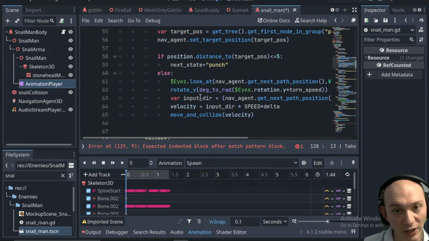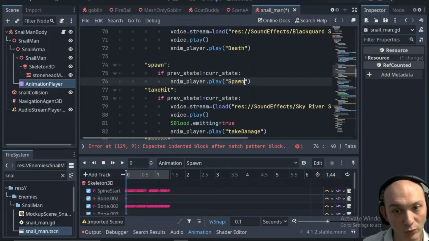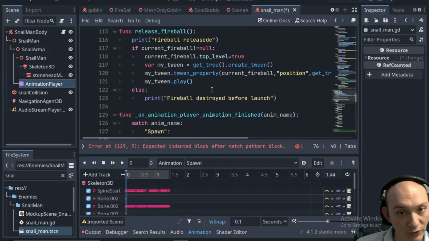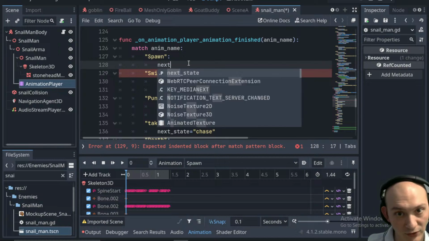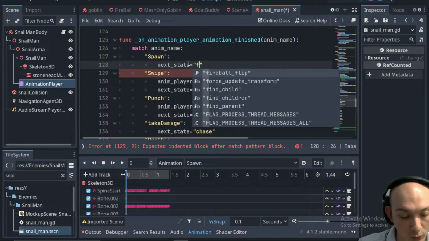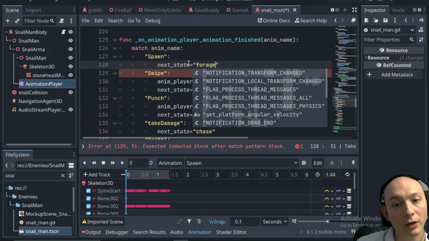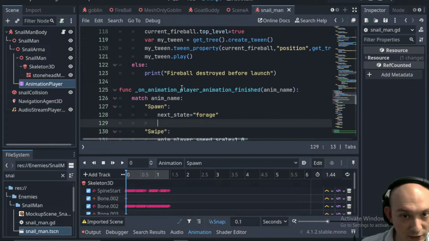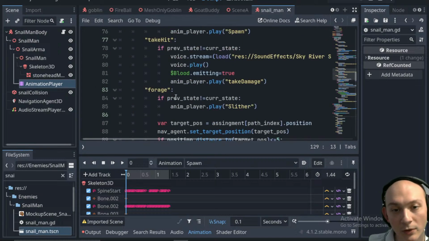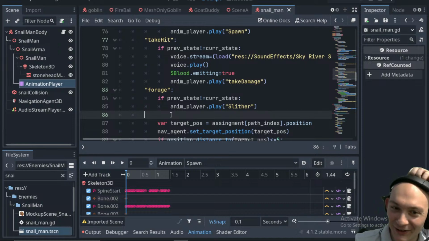So I guess we will have a spawn state. We'll play the spawn animation, and then once that animation ends, we need to move into the, we'll say next state equals forage. So he'll start going out into the world to look for French fries, as is the way of his people. He's a slimy little thief living in his den.